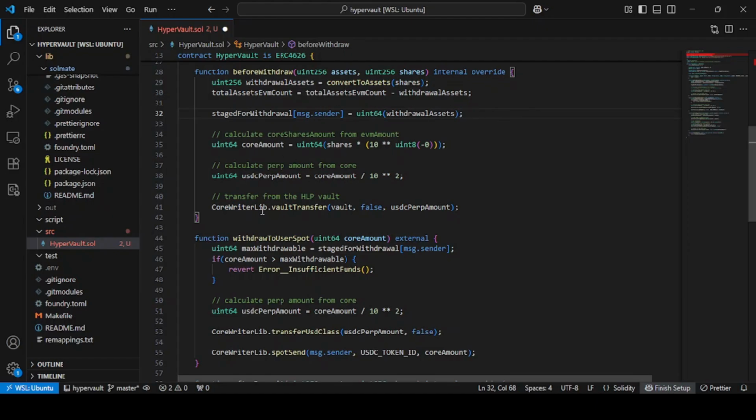Then we're doing our calculations, and we're doing our vault transfer. Now you might be thinking, why aren't we doing our USDC class transfer and then our spot send or our bridge back over to the EVM? The reason is we're going to hit some sort of a race condition that wouldn't allow me to transfer from the vault and then, subsequently in the same function call, transfer USDC class and do a spot send.